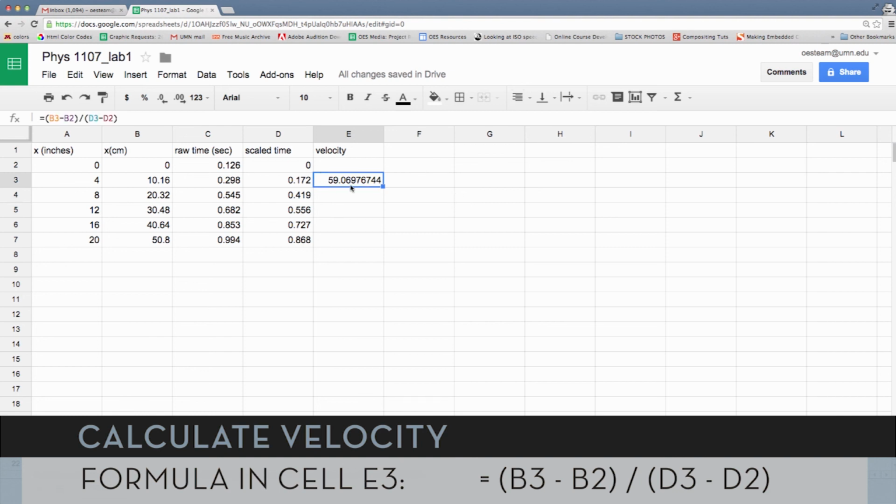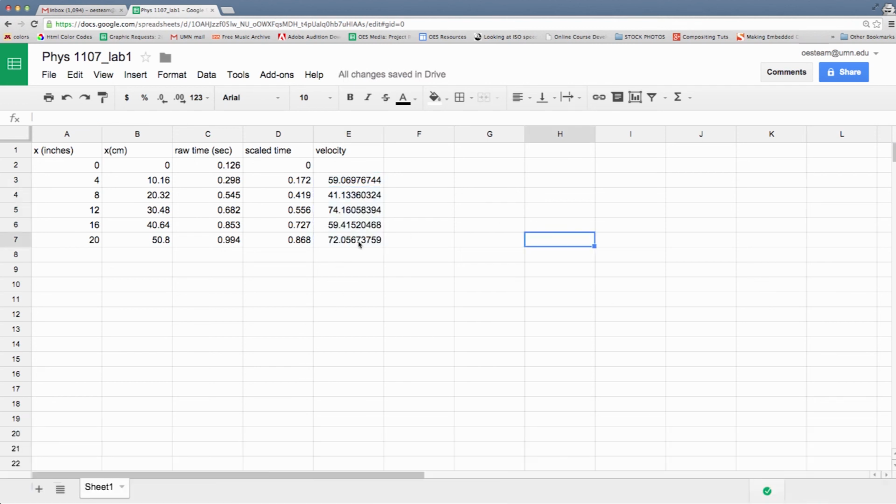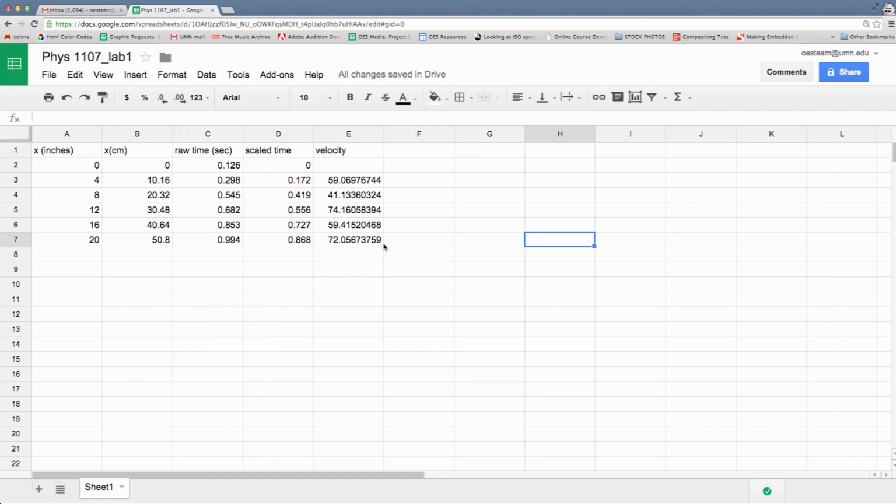If I drag this formula down, here we go. These are the numbers we got. They're not identical, but they're reasonably consistent. And that's about the best you're going to get with an experiment like this. You will not come up with absolutely constant numbers for the whole thing. What you should be looking for with your experiment when you do this is to have numbers at the end under velocity that are more or less the same. This is not a real precise course, and with this kind of equipment, you won't get much better than that.